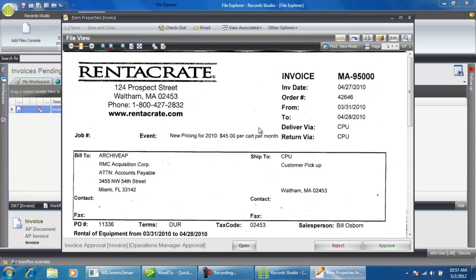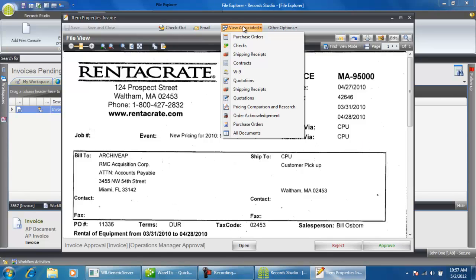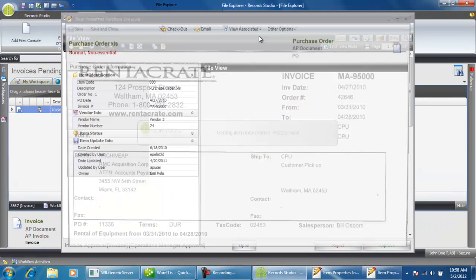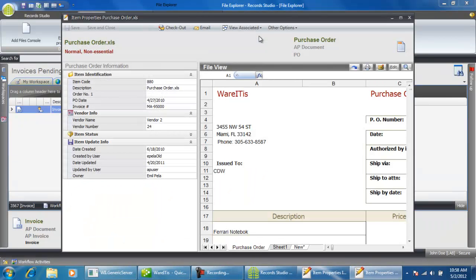Based on the information that we extracted during the capture process, Record Studio has automatically associated this invoice with other related documents. And I can view these associated documents from this menu. For example, I might need to view the contract with this vendor or the purchase order that's associated with this invoice. As we look at this purchase order, you may notice that it's an Excel spreadsheet.